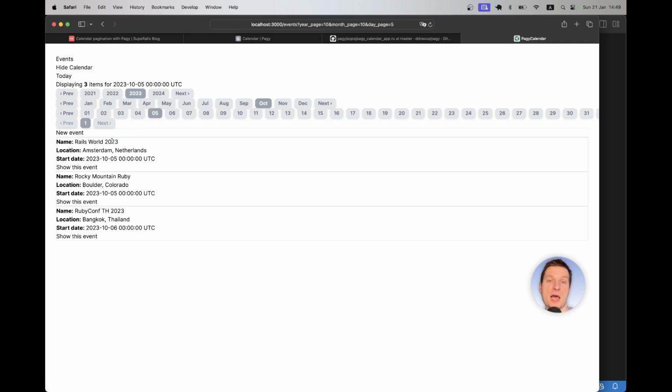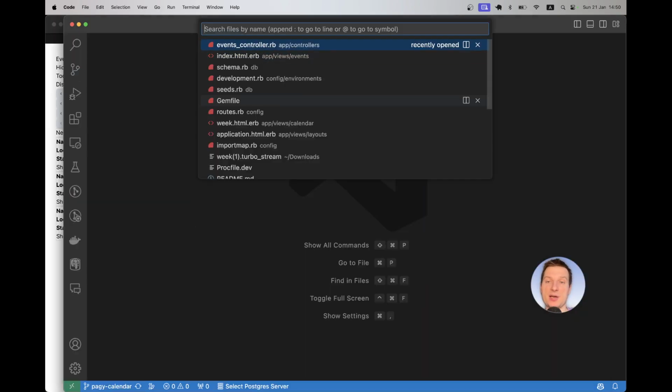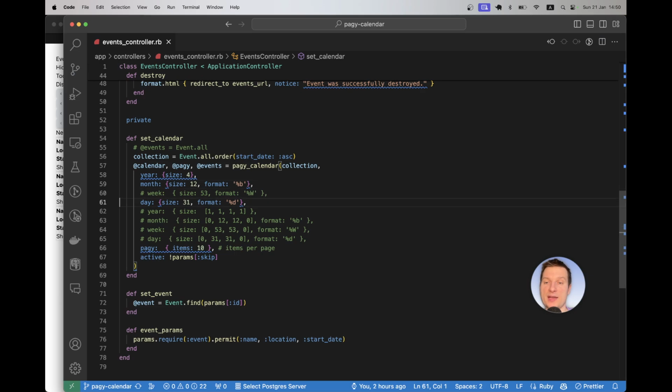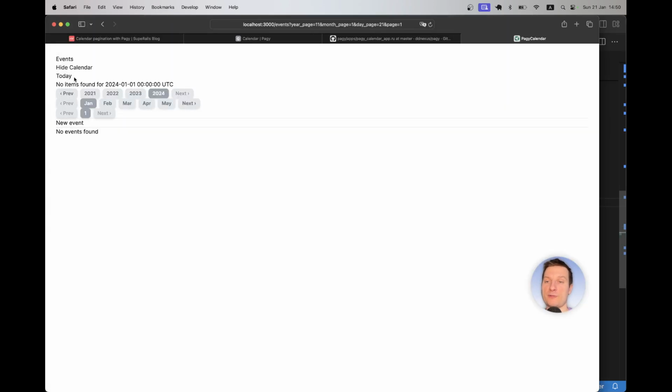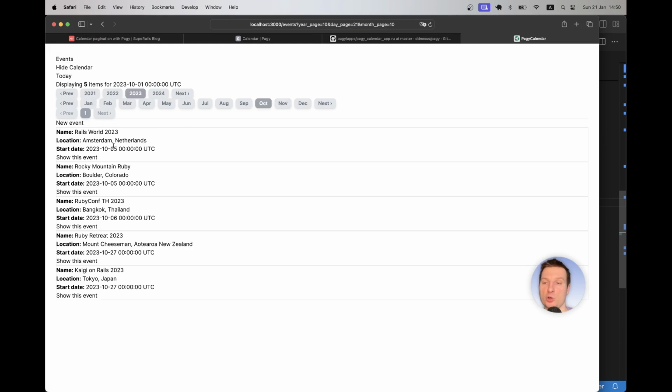So this is an absolutely new view to paginate data, not just by next page and previous page, but by time periods: by years, by months, by days, possibly by weeks. For example, I can say I don't want to see by day, I just want to see by month. I will go to the settings in the controller and remove the day view. I will refresh, and here I have all the events for a specific month. So 2023 October, I have 5 events happening and they're all on one page.